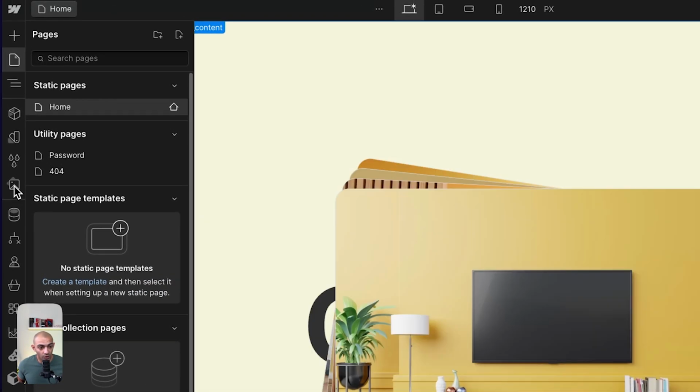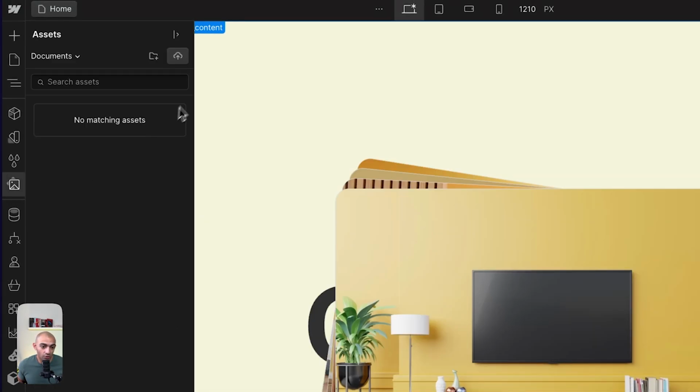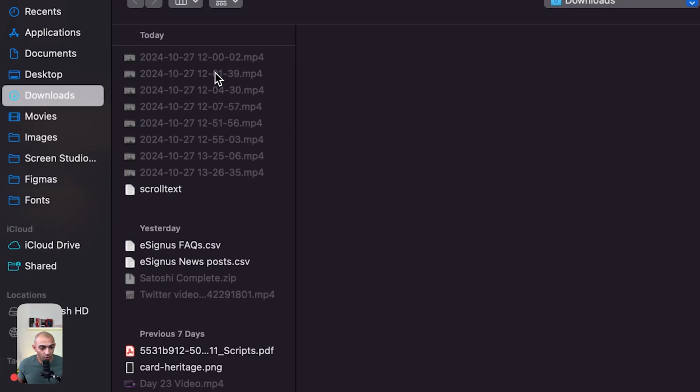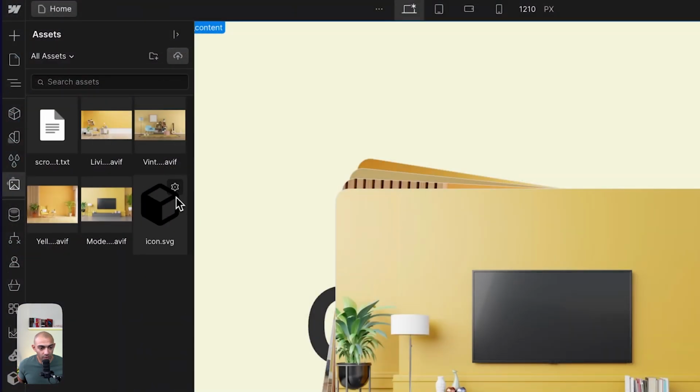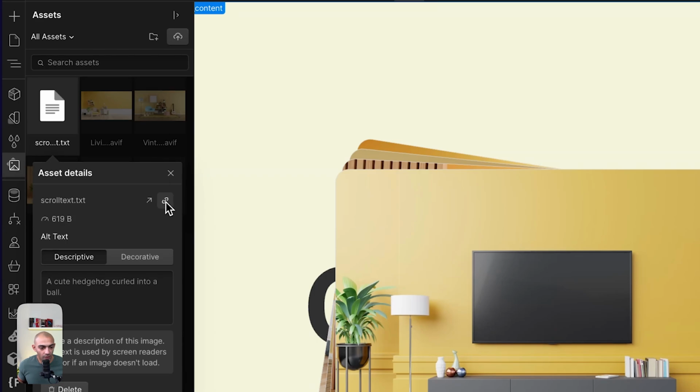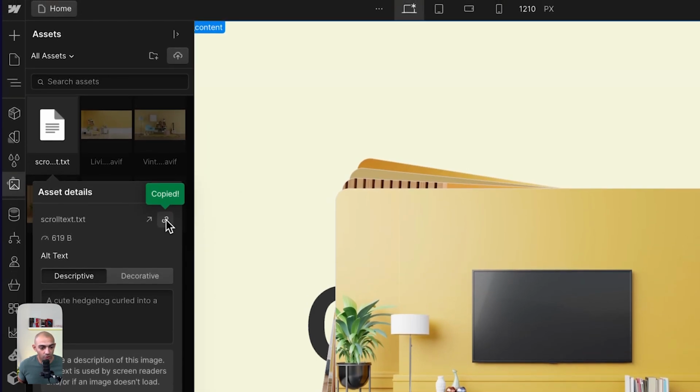Then I'm going to go to my Webflow assets where I usually upload images. And there I can upload documents, as you can see. Or I can go to all assets and just click on upload, and I click on the scroll text. Now that it's uploaded, I can click on this gear icon and copy the link to it, the source link. So let's copy that.